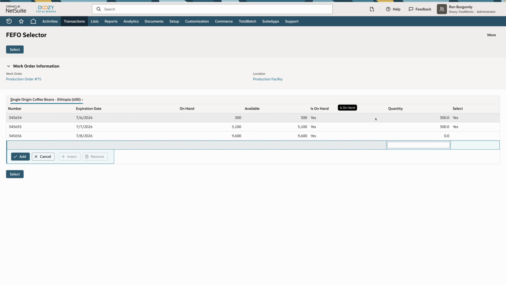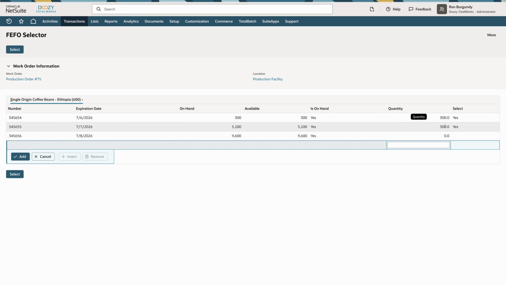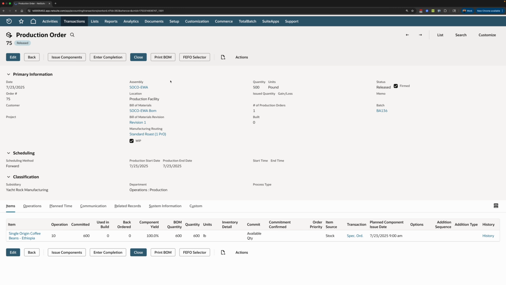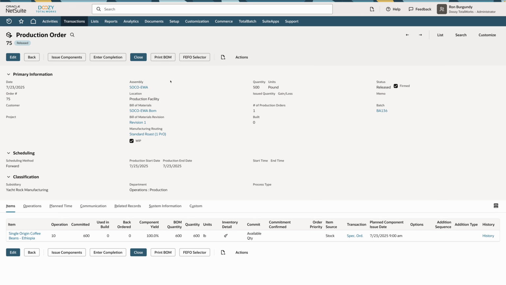And in this particular case, it's going to pull the remaining 300 from the first expiring lot, and then it's going to pull the next 300 from that next lot. You do have the ability to change and modify as necessary, but if you're utilizing first expiring, first out, this is usually a confirmation step. Once those have been selected, I can print the individual bill of materials for picking.